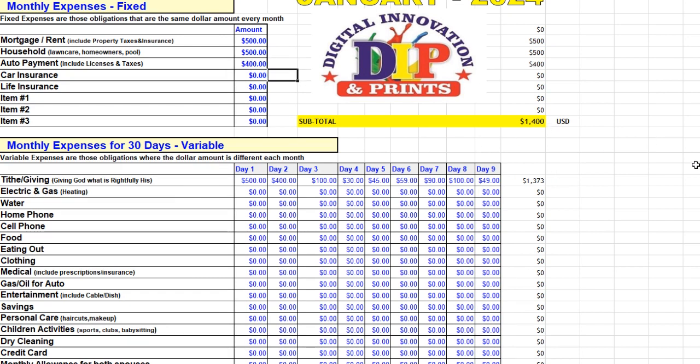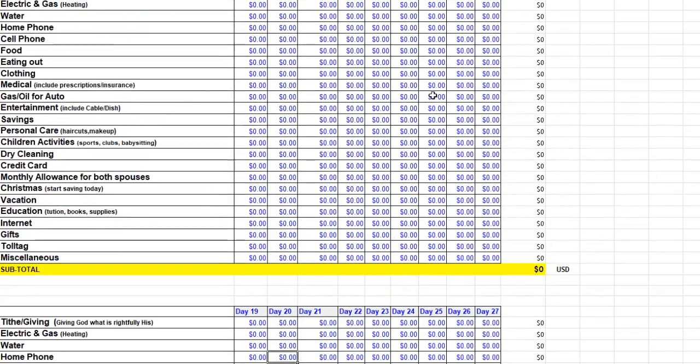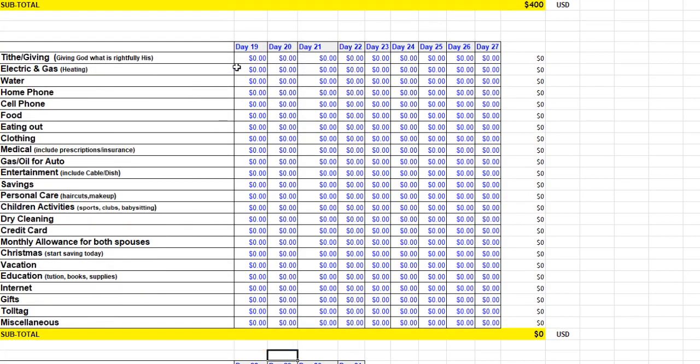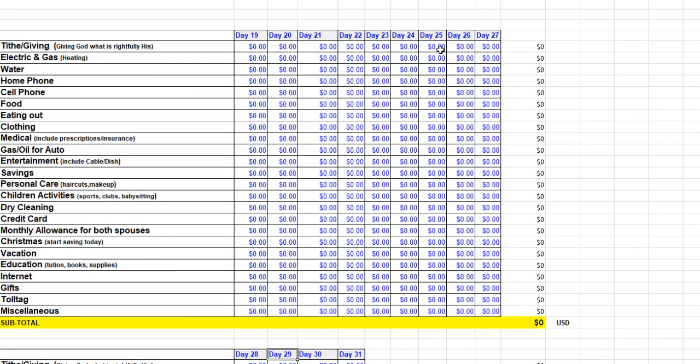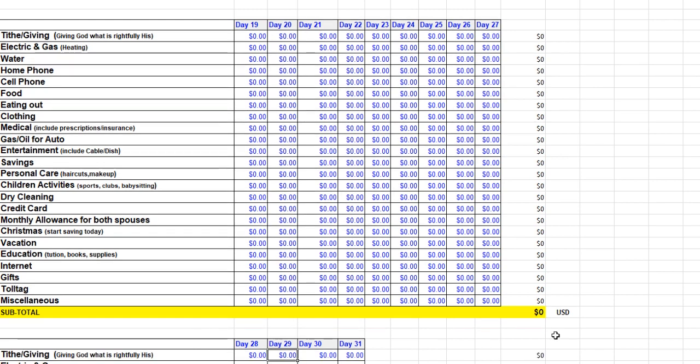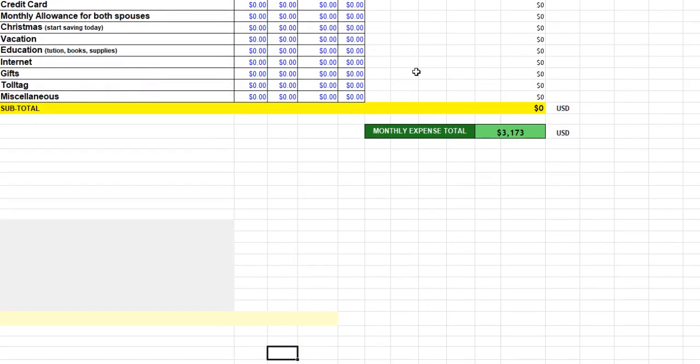So as you can see in this other chart too, if we put any figure here, it's going to auto calculate, and we're going to have our subtotal, and for this column our subtotal is going to be here also, and our general subtotal for this group is going to be here as well. So that's how our expenditure works. So for the 19 to the 27, our subtotal. So after all of the subtotal has been added, then now we have our monthly expense total.